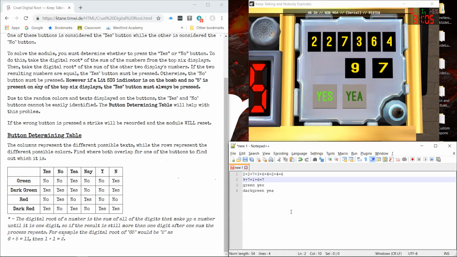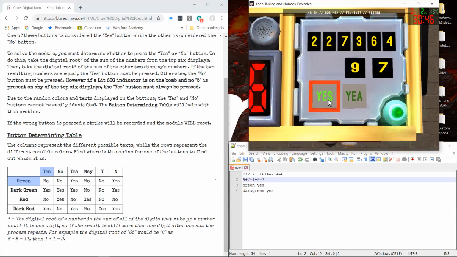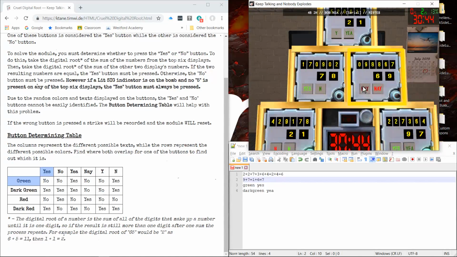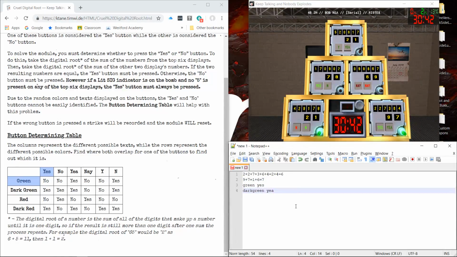Alright, and this is where it could get confusing for some people. You look at it, and they both clearly resemble some sort of yes. Well, you have to figure out which one's lying. So let's look at the first one here. Normal green and yes. It happens to be the top left one, which is our no. Let's press it. He had defeated the machine. There you go. So that is cruel digital root.